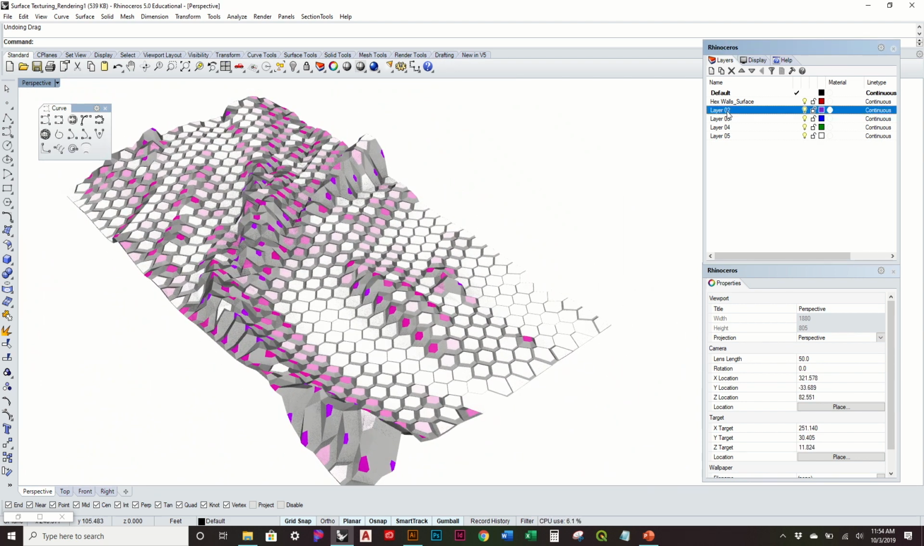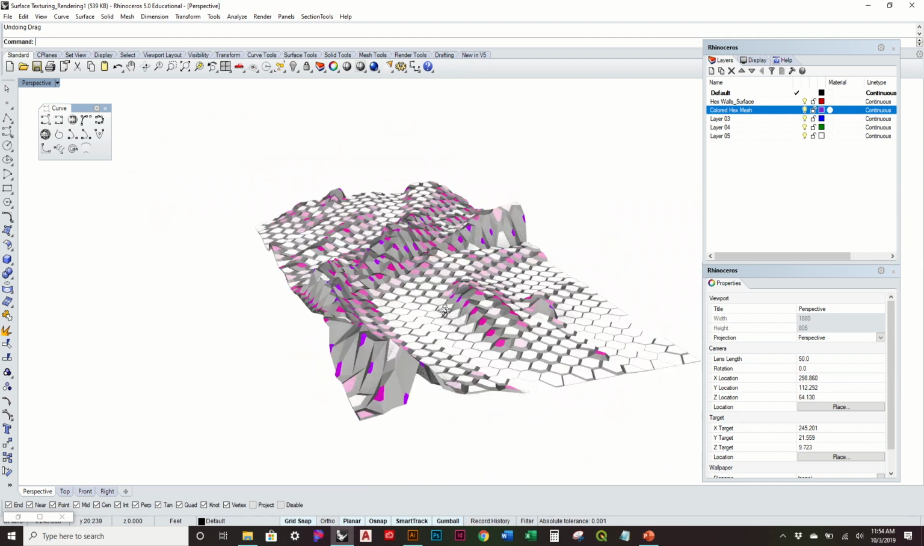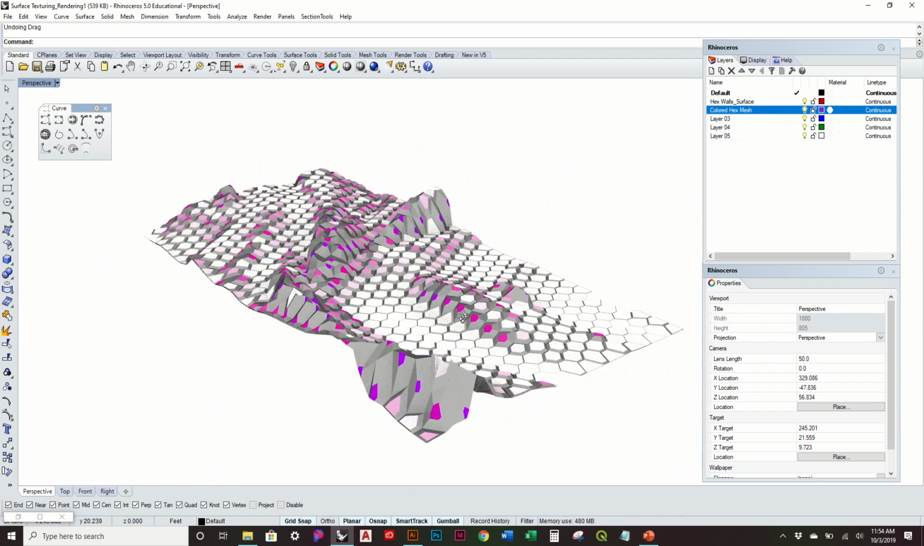So I'm going to go ahead and change the name of this layer. We'll call it Colored Hex Mesh. There's a reason I'm starting to differentiate between objects that are surfaces and meshes for a step further down the line. But this is what we ultimately want to start to have.